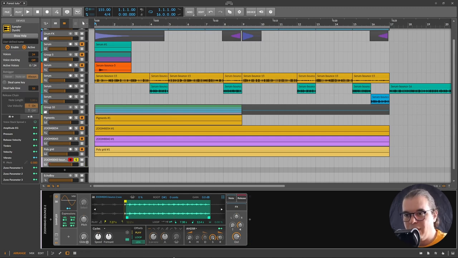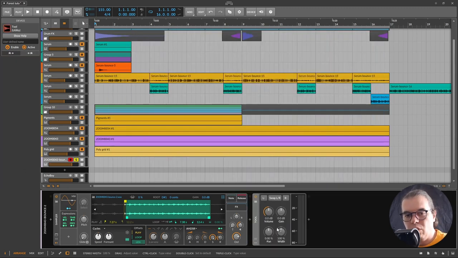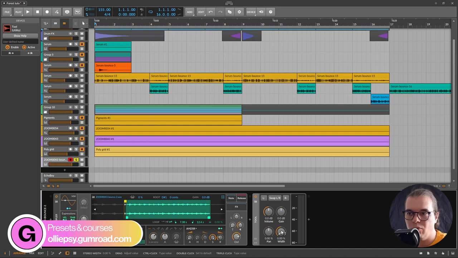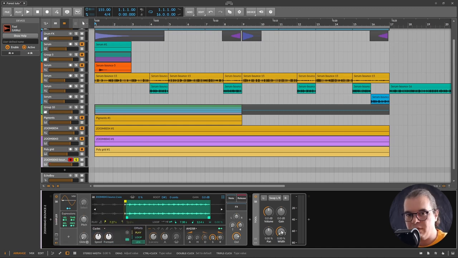So now that we have this, what I'm going to do, I'll add a tool. With the tool, I'm going to make the sample actually mono because I want to add stereo depth later on, but something that I will actually control. I don't want it to be controlled by how I've recorded the sample, if that makes sense.